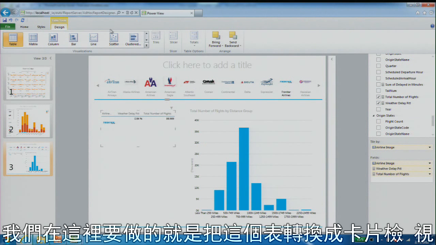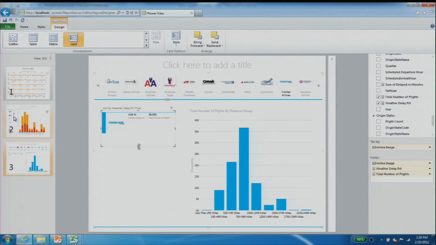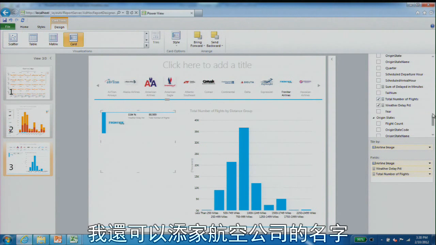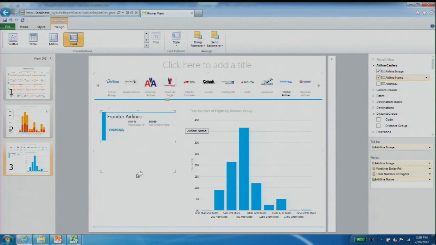What I'll do here is take this table and turn it into a card. All right, there we go. And I actually want to add the name of the airline carrier as well, so I'm going to go ahead and add the airline name. There we go.